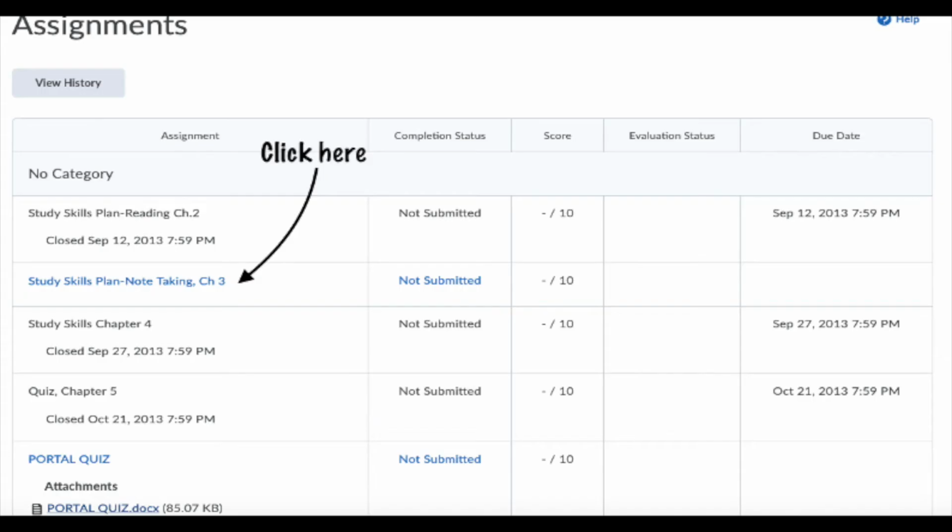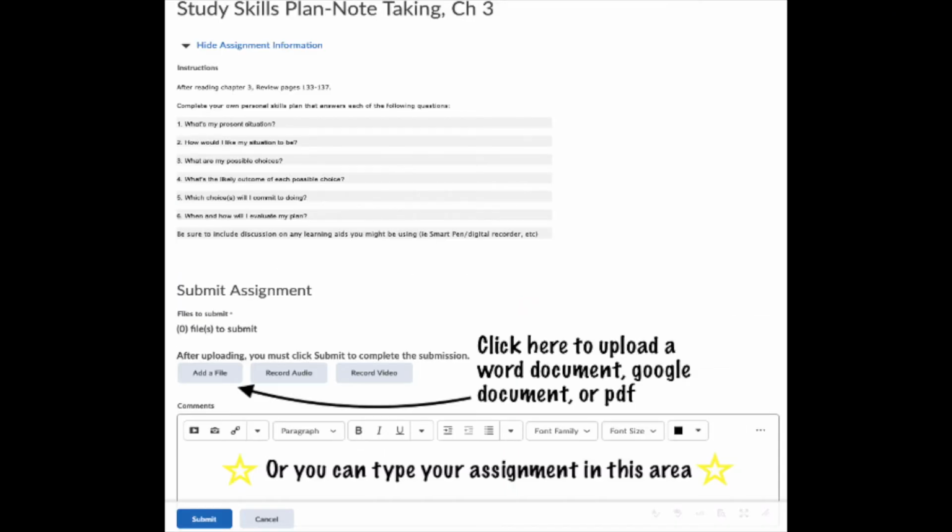Once you've clicked assignments, your page should now look like this. This page shows a variety of things. It shows assignment completion status, meaning it shows if you've submitted it or not, score, evaluation status, and due date. The key things you're going to want to pay attention to on this page are the assignment completion status and due dates. To click on an assignment, you want to click on one that is highlighted in blue, shown in the picture below. Once you have clicked the blue highlighted assignment, your page should look like this.